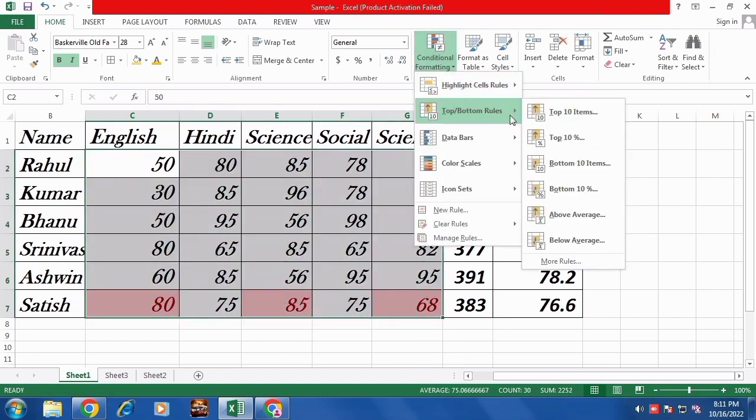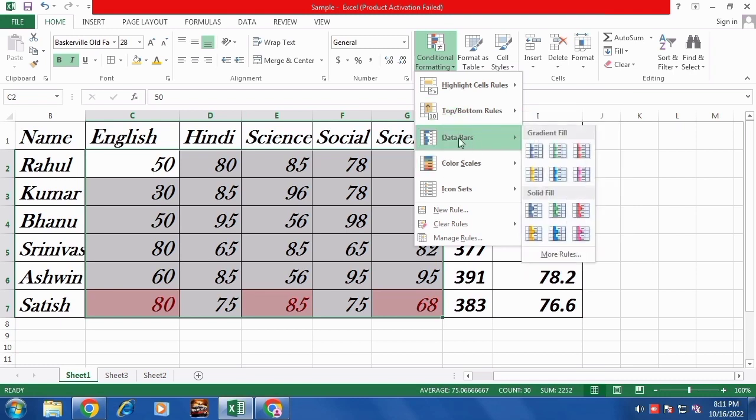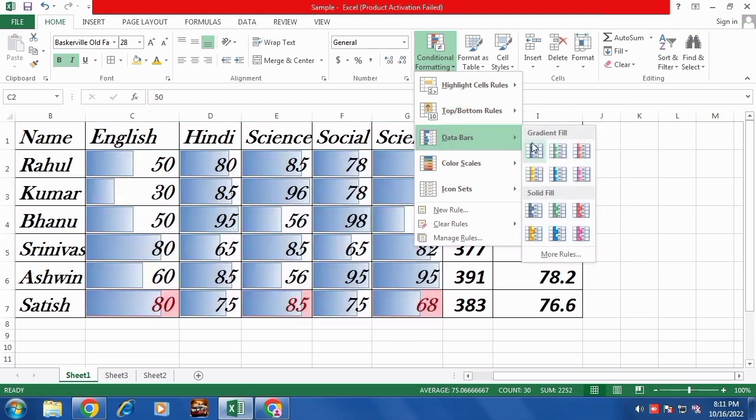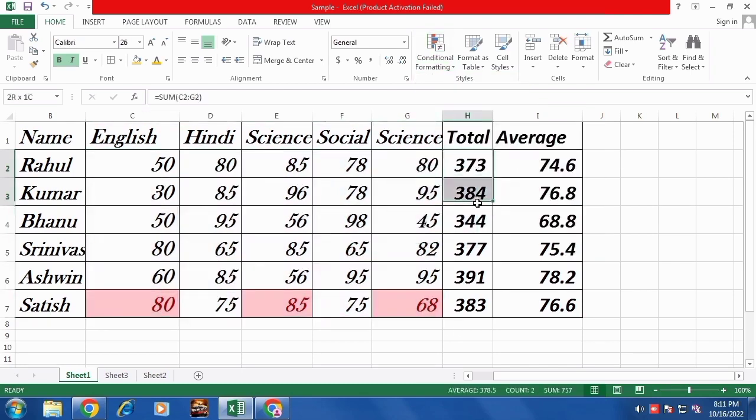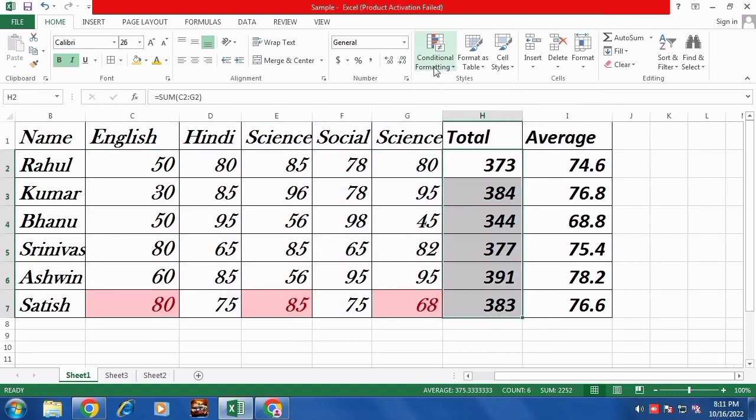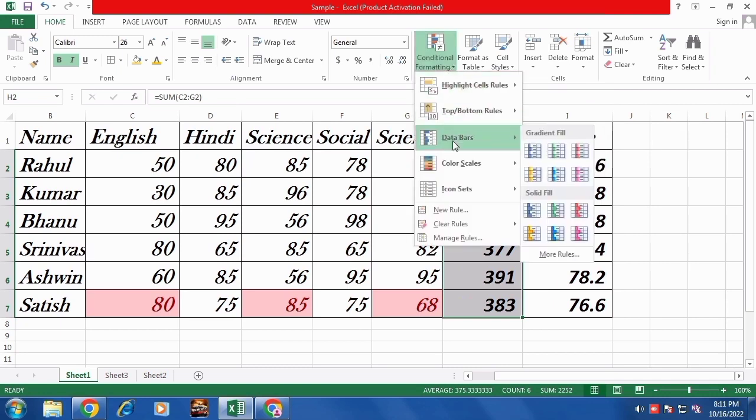Next comes again here, first you have to keep the selection. Next come here: top/bottom, bottom 10, bottom 10 percent, above average, below average. So average also you can find out. And next comes gradient fill. If you want to keep gradient fill here, it depends upon the marks. See, I'll select this gradient one. It will show somewhat particularly.